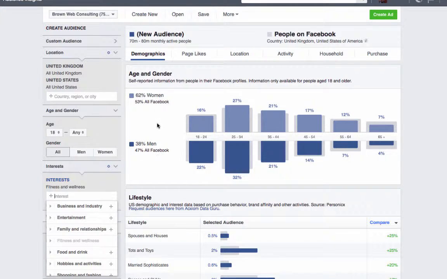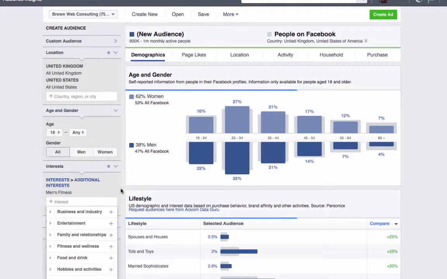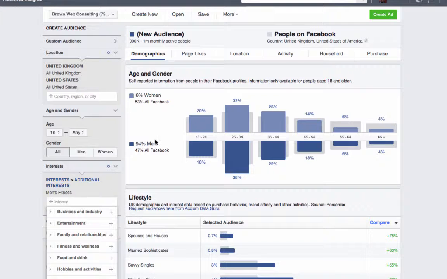So basically it's 62% women, 38% men. So obviously my audience will be more women, unless you're going after a male dominated audience. And that way you can choose, say for example, men's fitness if it's available. So men's fitness magazine. Now this is more specific, so I'm going to just take off fitness and wellness. If I do, again, it's more specific, so that's why it's 94% men.